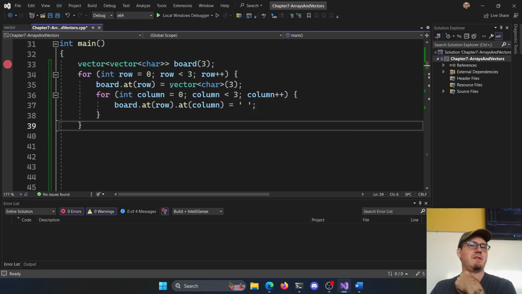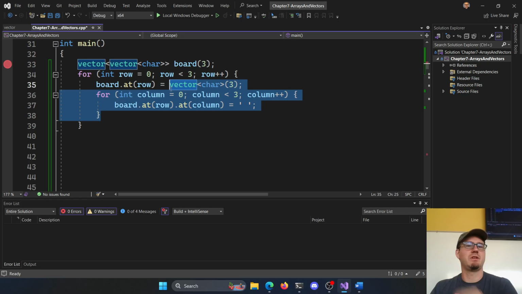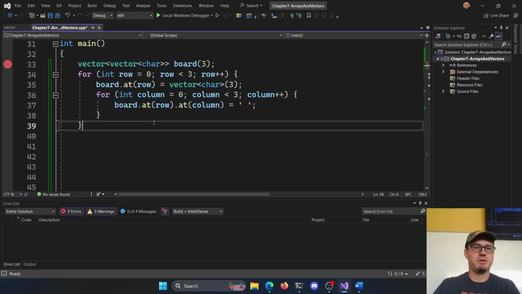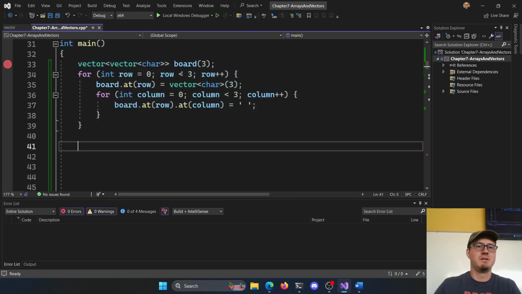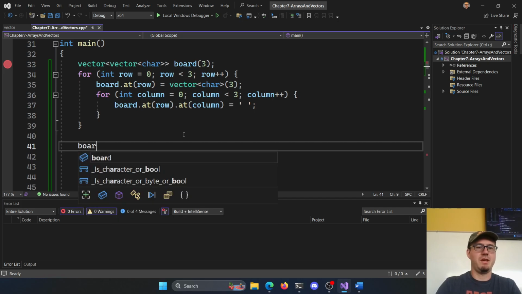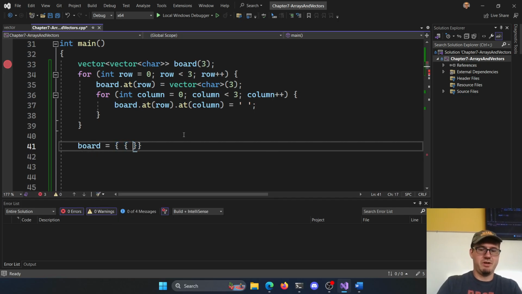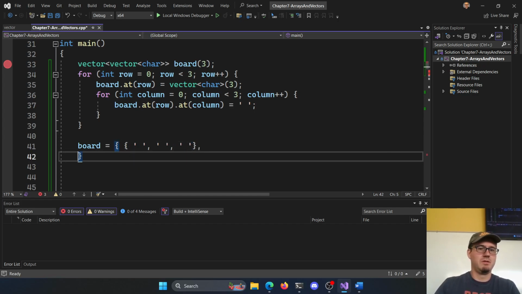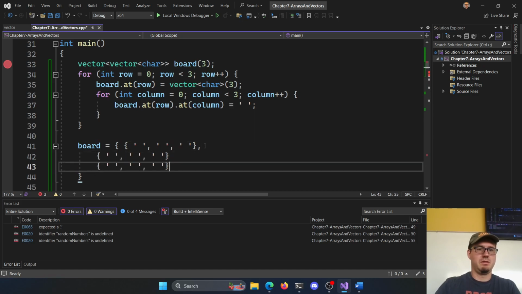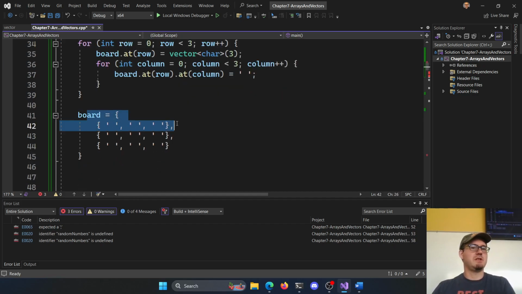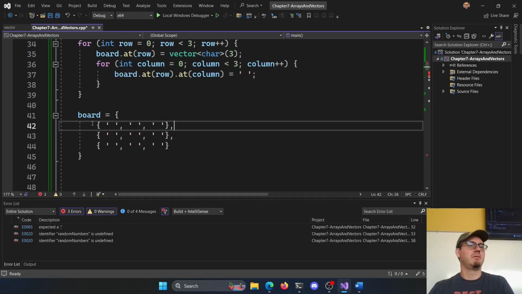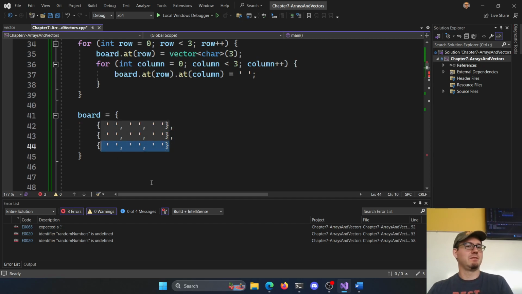So instead of this equals vector of char 3, we should be able to give it here. Oops, where do we go here? I'll leave this one here because this is probably the more classic way to go about it. We might be able to say board is curly brace, space, space, space. So there's one row, right? Comma. So imagine here's each individual value inside of the board, right? We're setting, and we're setting.